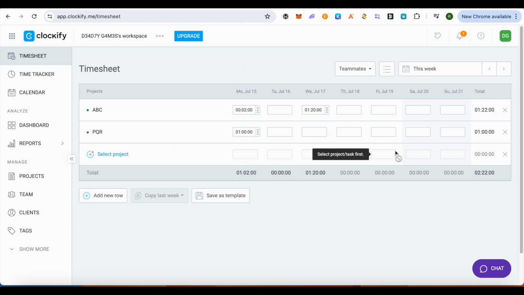So this way you would be able to make productive decisions using timesheet on Clockify.